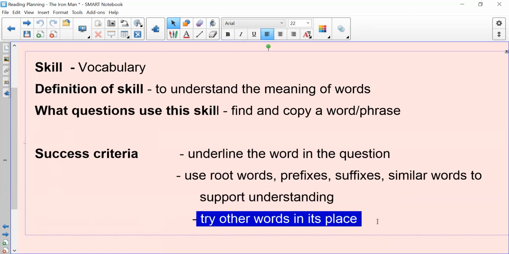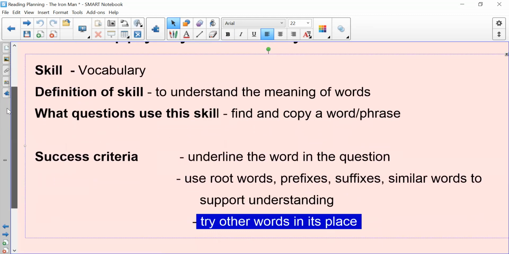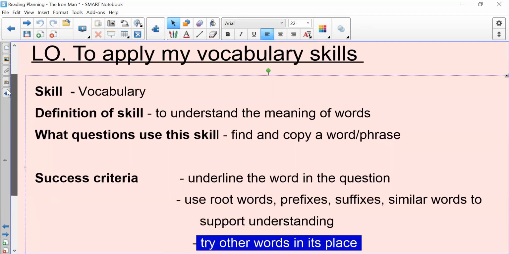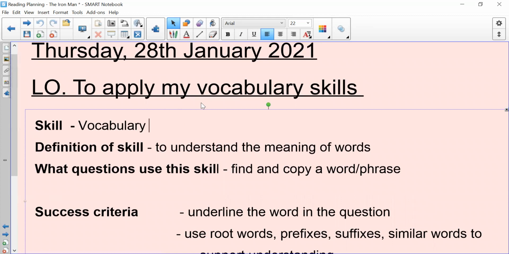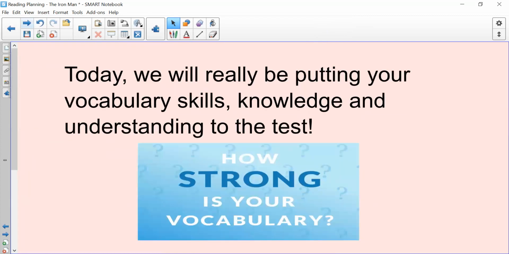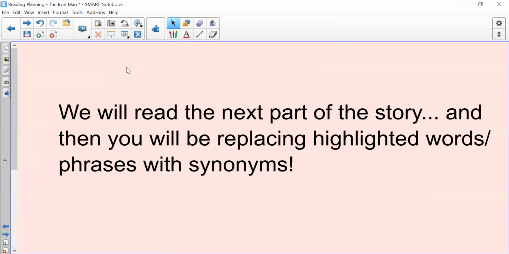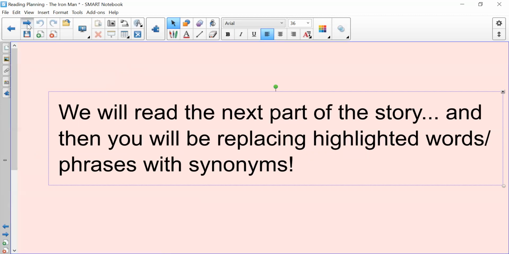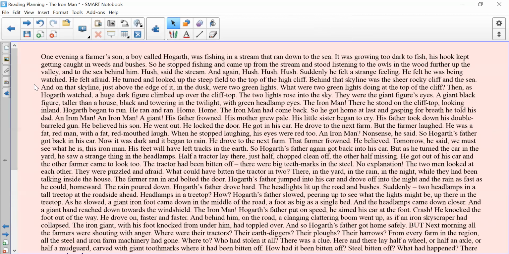Now this is what we're focusing on today, because you will actually be replacing words in the Iron Man story with words that have very similar or the same meanings. Okay, so here we go. You will really be putting your vocabulary skills, knowledge, and understanding to the test. So we're going to read the next part of the story, and then you will be replacing the highlighted words and phrases with synonyms. So if you would like to read along with me, let's begin.